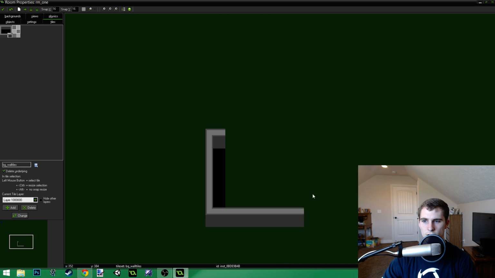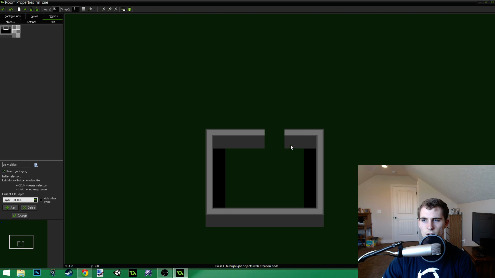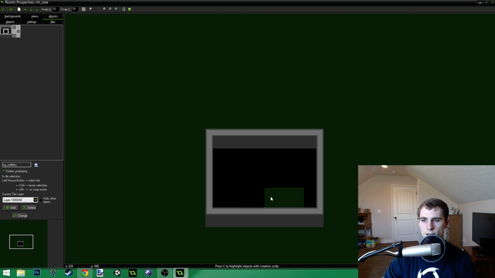Oops, it's an interesting tile. Come up like this, come across like this, come over, and you could make this invisible. That depends on what your style is. If you have kind of a black void on the outside, or however you end up doing this, it's up to you.